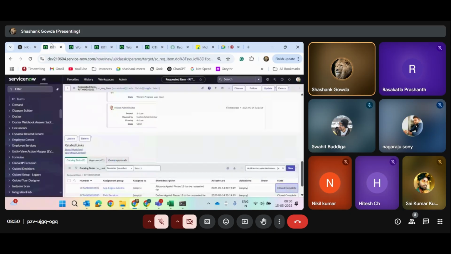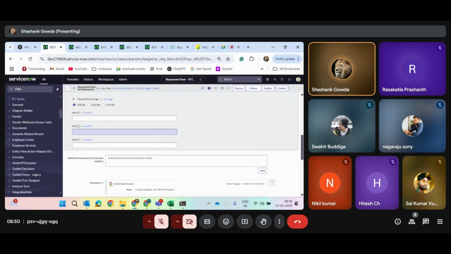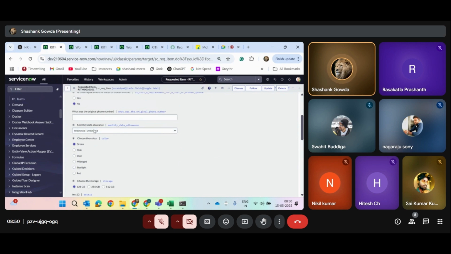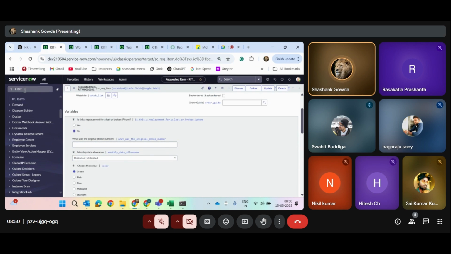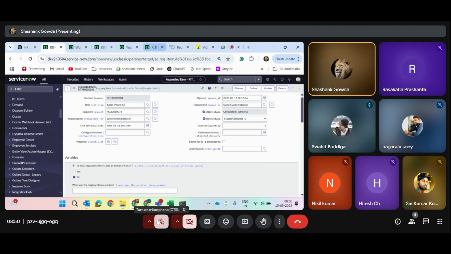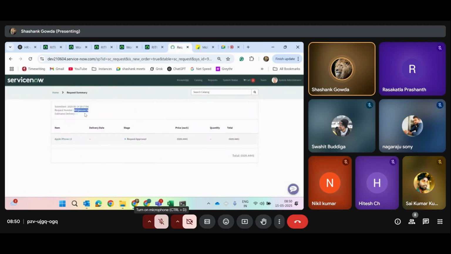But now we will concentrate on creation of catalog item, how to create variables, what are the types of variables. All these things we will be going through. But till here, is it clear, guys, or any doubts regarding catalog item theoretically?